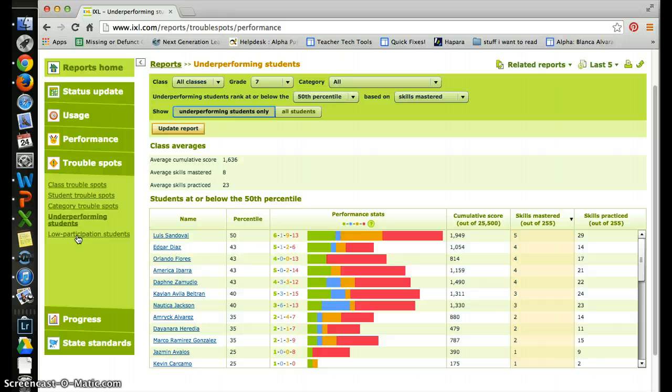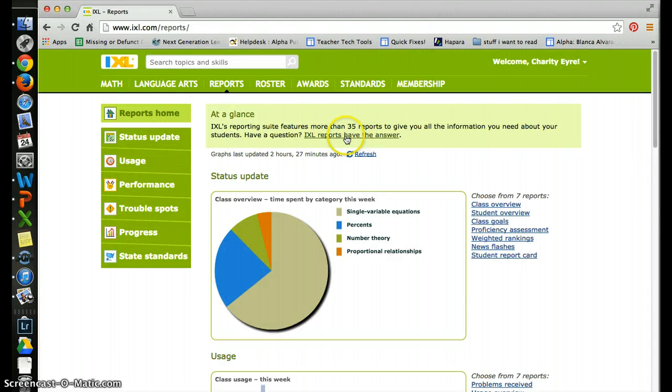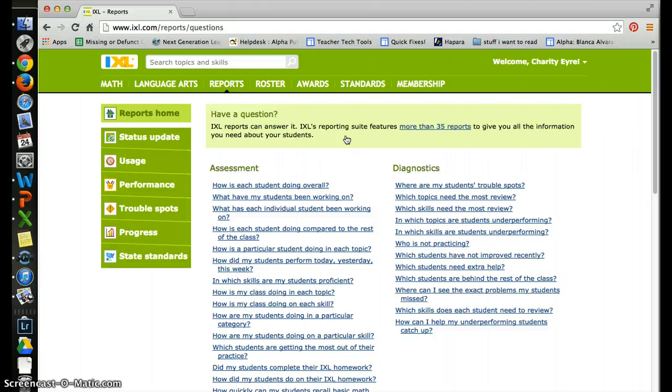So that's just a really quick rundown on some of the IXL reports. Again, please explore, see what you can find. I've just given you the simplest tools to find out what your class needs and what specific students need or how they could be grouped. Please fill out the form and share the different things that you discover in IXL reports. And also remember that if you have a question, IXL reports probably have the answer, and this page can lead you to the report that will answer your question.